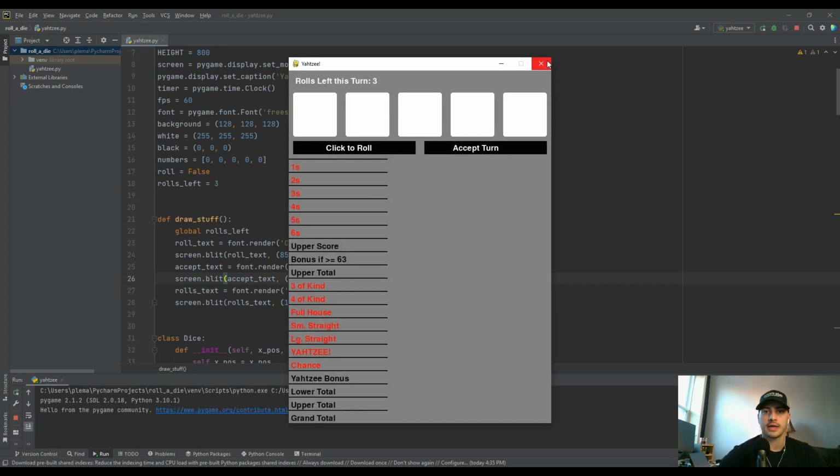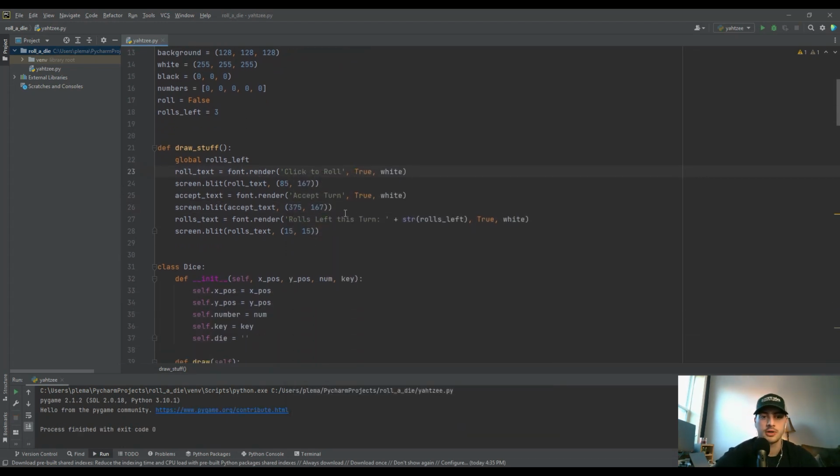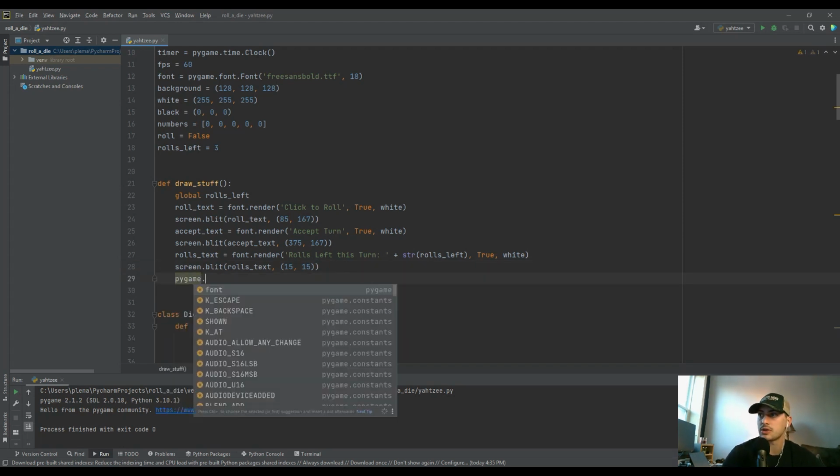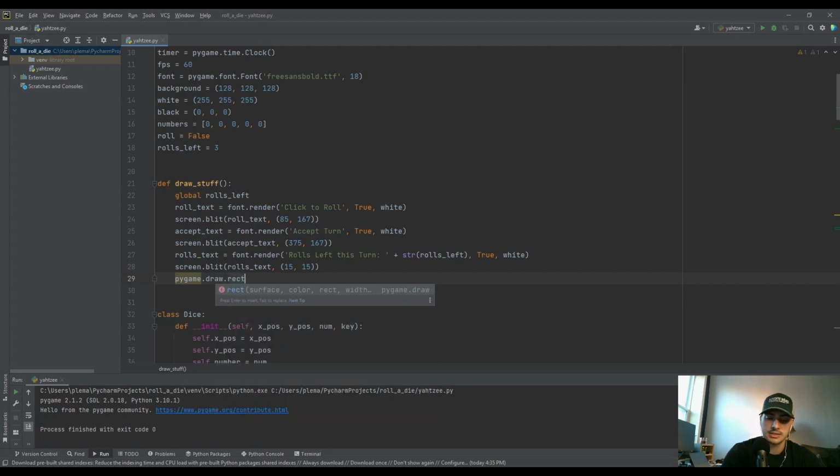Bam, good enough. Okay. So we're drawing the roles text onto the screen, and then we'll also go ahead and draw some of the constants that we want to fill in the background area. So pygame.draw.rect, we'll put it on the screen, we'll make it black, and this is going to be an outline of the rolling area.